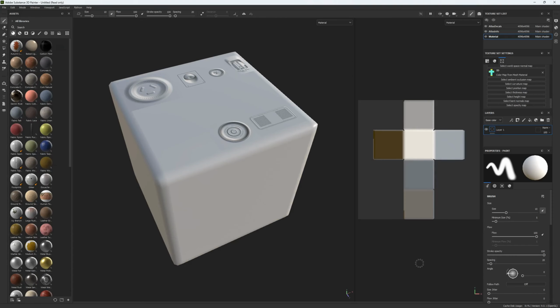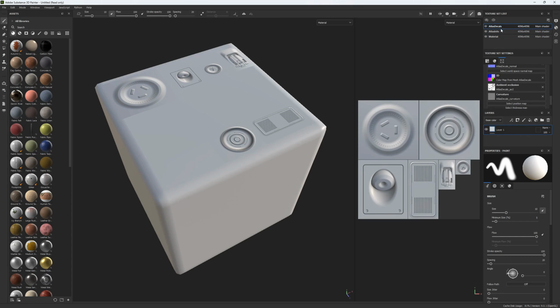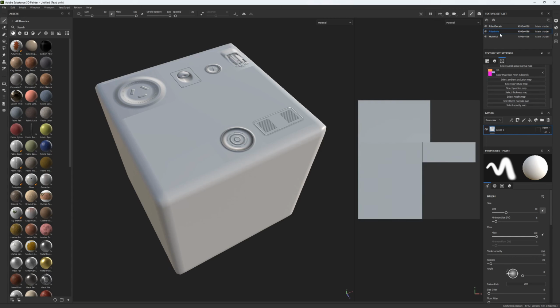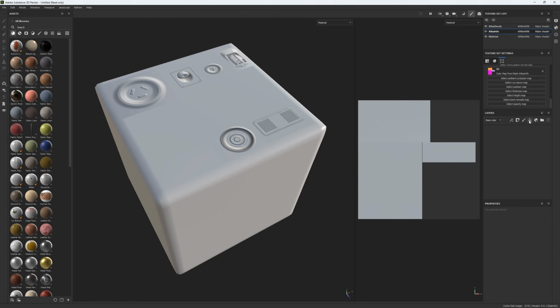So let's go back to painting mode. Let's start with the alpha decals. So let's select our info decals. Sorry, I meant info decals. And let's go here, delete this junk and add the new fill layer.